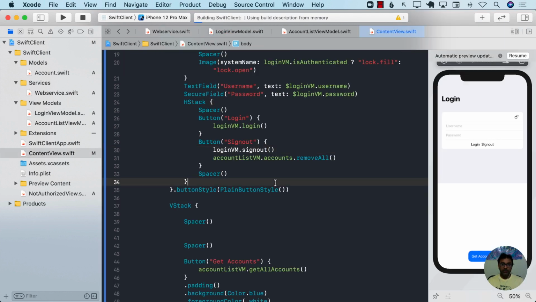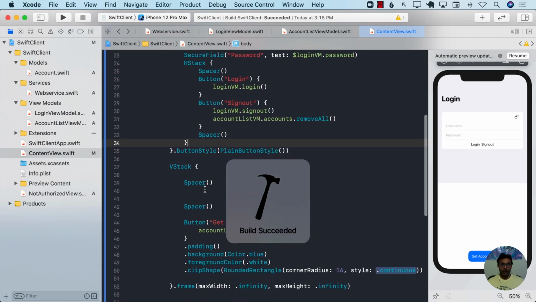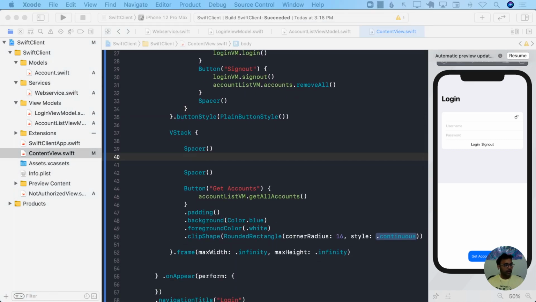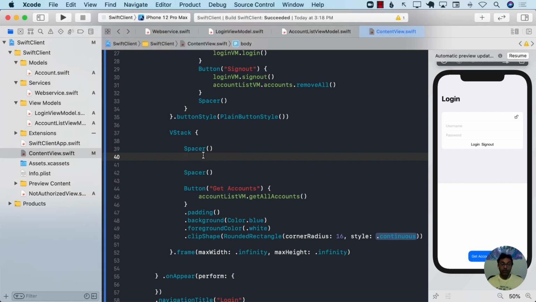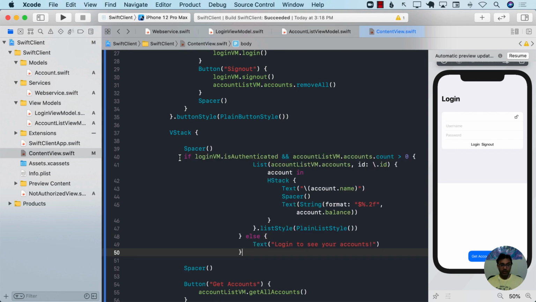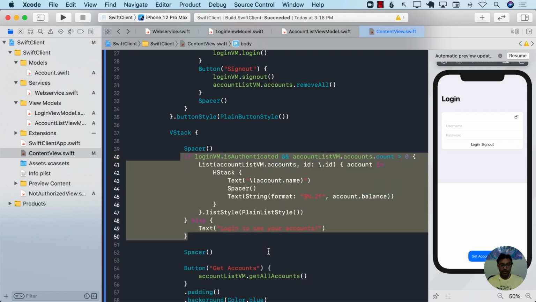All right, let's go ahead and build it to see if there is any error. No errors, that's good. We still need to display a list of accounts, and let's see how we can do that. And we only want to display a list if we actually are authenticated and if the accounts count is greater than 1. So here is some code that can be used to display the accounts.